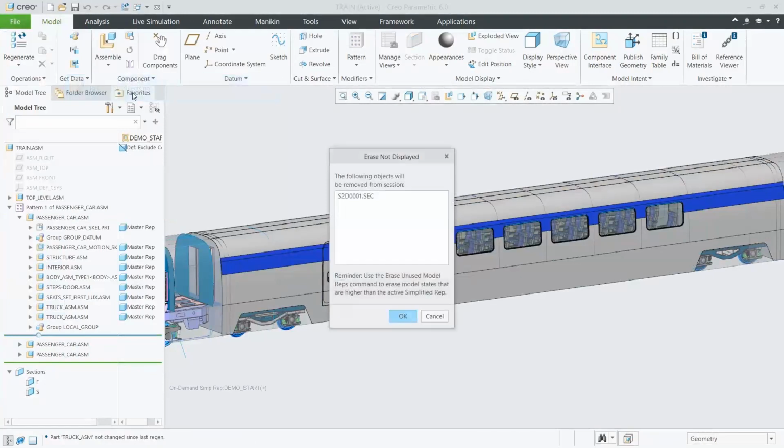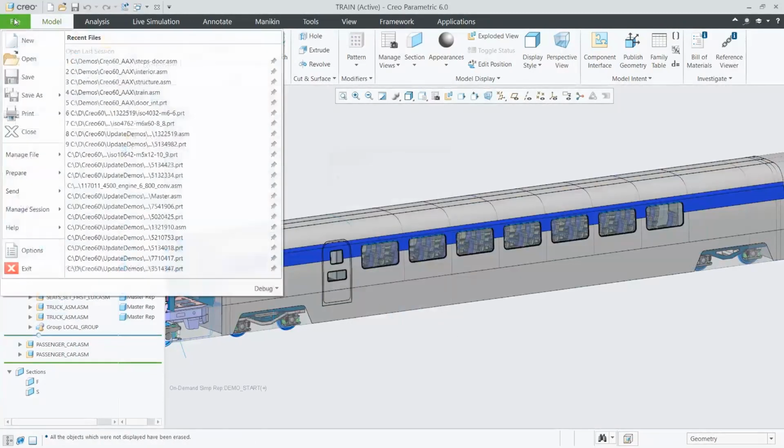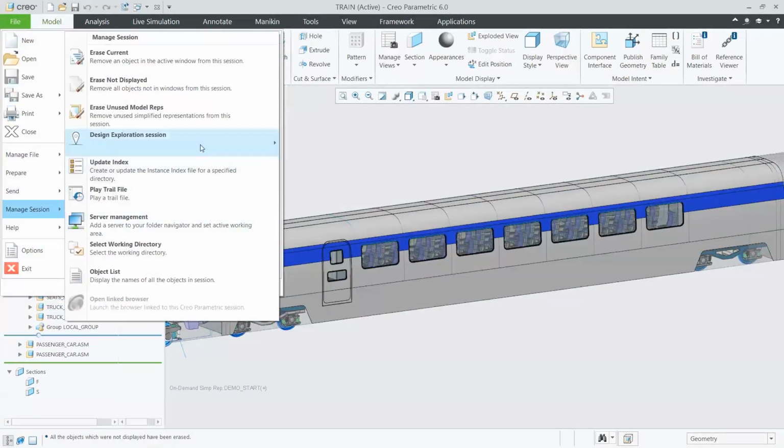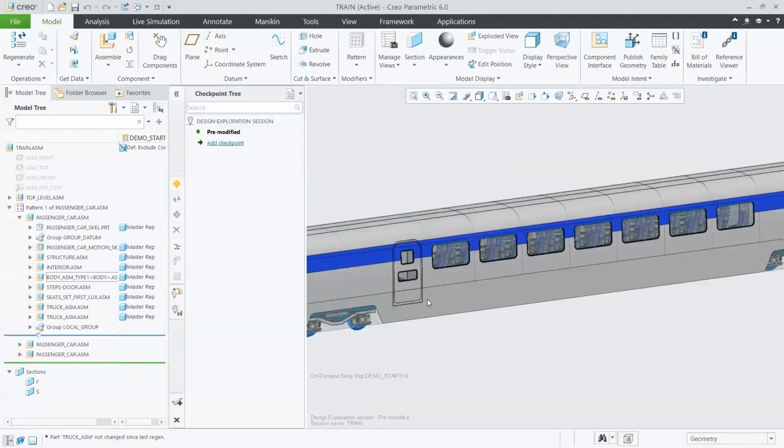Another tool that we use a lot in this process that really helps us out for this type of work is what we call a design exploration session. If this is something that you haven't seen before, it comes right out of the box with Creo, something that everyone doing any type of iterative design work should be using. The idea is that we want to avoid creating new save files every time we try an iterative change through the process.